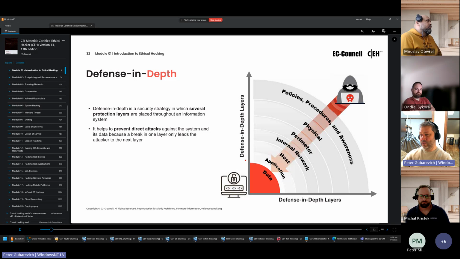So data must be encrypted at rest, encrypted in transit. Data must be protected with access permissions, ACLs, access control lists, and so on. It could be audited as well. So anyway, the general idea remains the same. You cannot just simply install the firewall or antivirus and you're happy. No, it never works.